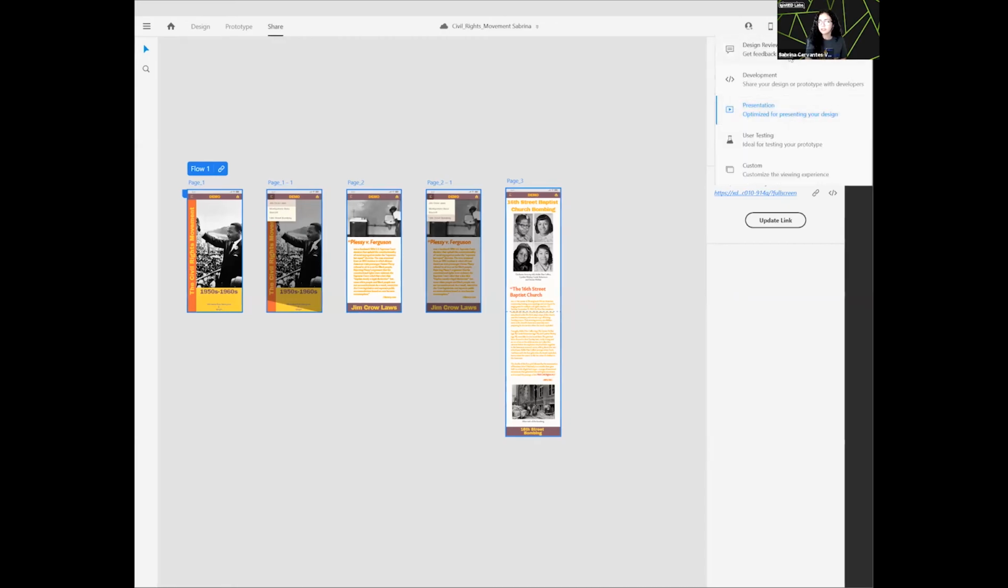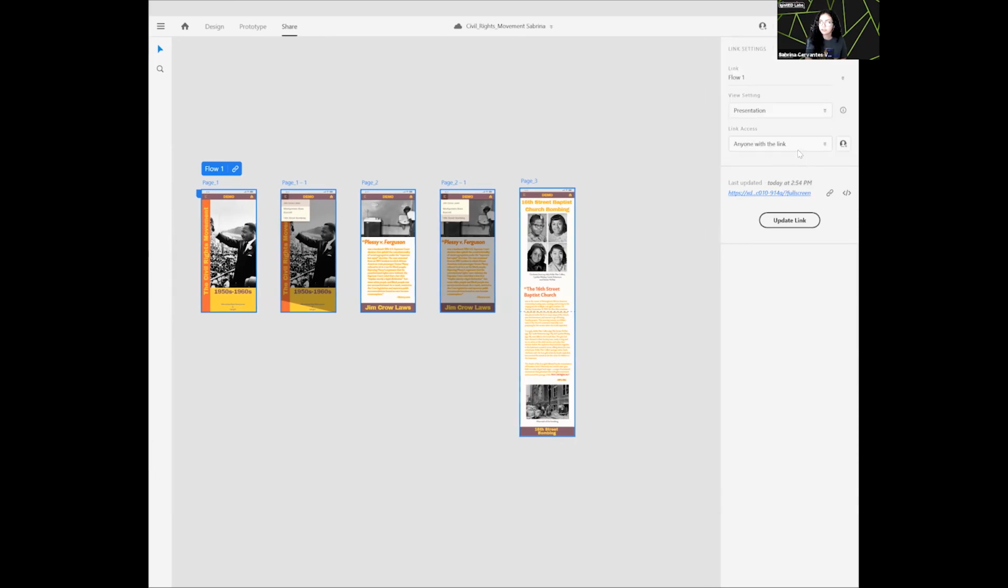For the view setting, you'll notice that there are 5 different options, and they all give very brief descriptions as to why you might select that one over another choice. With that being said, for educational purposes, I might select this presentation view, and I will keep it with anyone with the link. That'll let me update this link. This is an example of one that I did earlier today. Then I can simply select this button, and that'll copy my link. I can now email it. I can turn it into a Canvas discussion board. However I would like to share that, I can definitely do. With that being said, that is the last major component that we're going to be going over today.